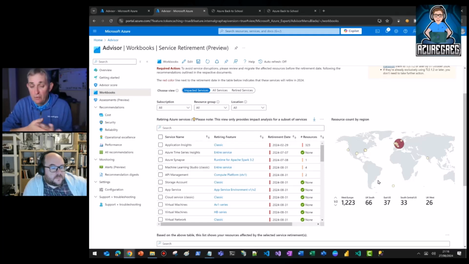resource groups, all locations. Again, I'm on impacted resources. I can click that and down below it will show me all of the Application Insights with the details of the subscription and the tenant ID and things like that for all of the Application Insights that need migrated away from Classic because it's retired.